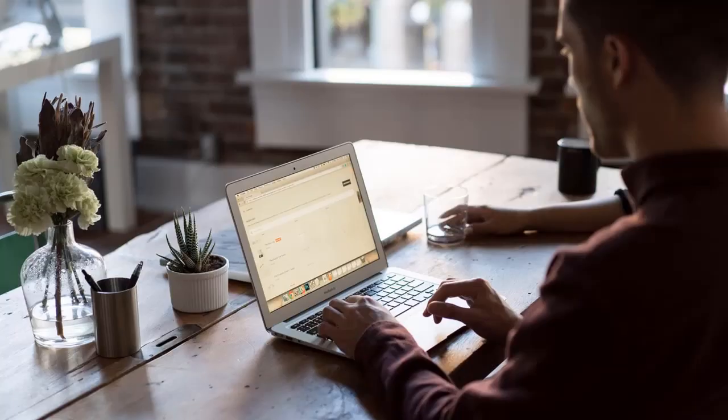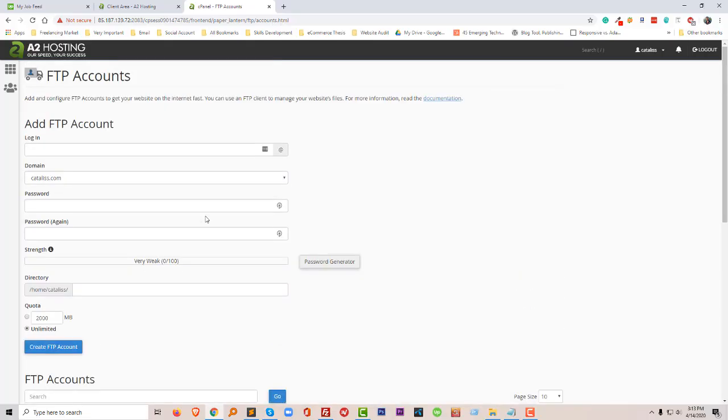So thank you for your time to watch this tutorial, and I hope now you can create your FTP account yourself and access your files by FTP software like Filezilla.